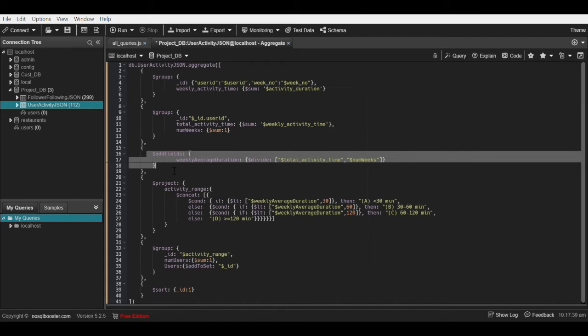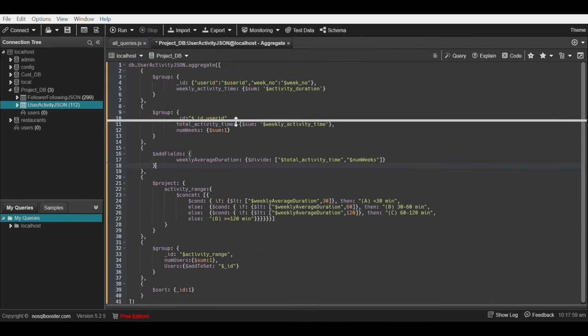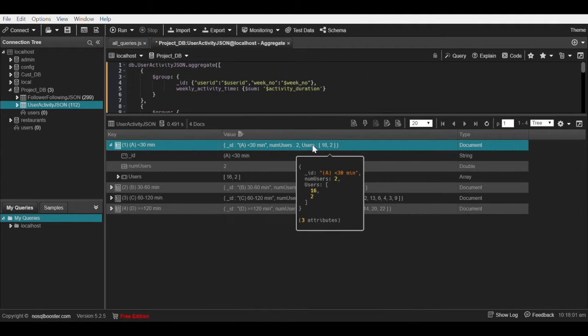Instead, we need to use add field to process the total activity time and add the weekly average duration to each user's entry. Then, using the project field, conditional statements help us to assign each user activity ranges from A to D. Lastly, the final insights are obtained by grouping by activity range and returning a list of users in this category. As we can see, the same two users are active for less than 30 minutes a week on average.